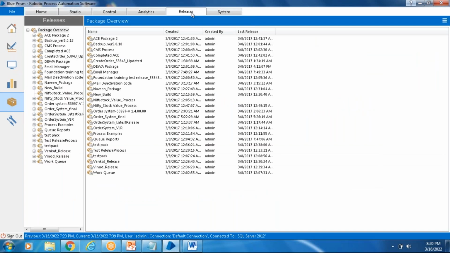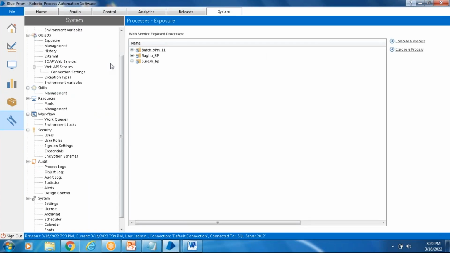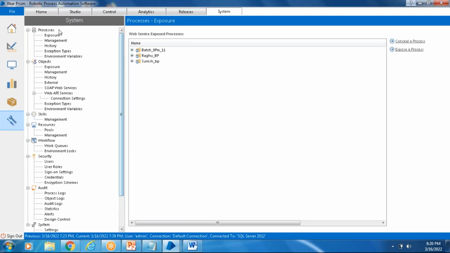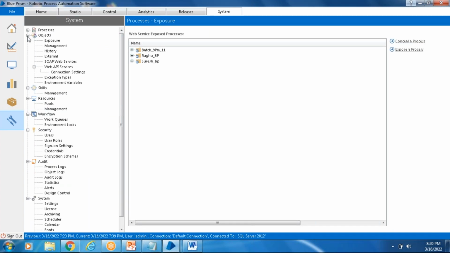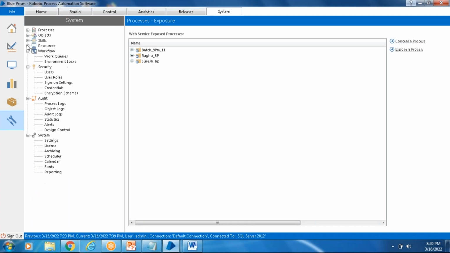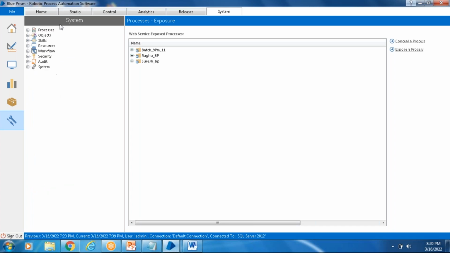So this is about the release manager. And then in the system manager we have so many options. I will explain in the next class. So we have processes, objects, skills, resources, workflow, security, audit, and then system. All these features I'll explain in the next class, right?